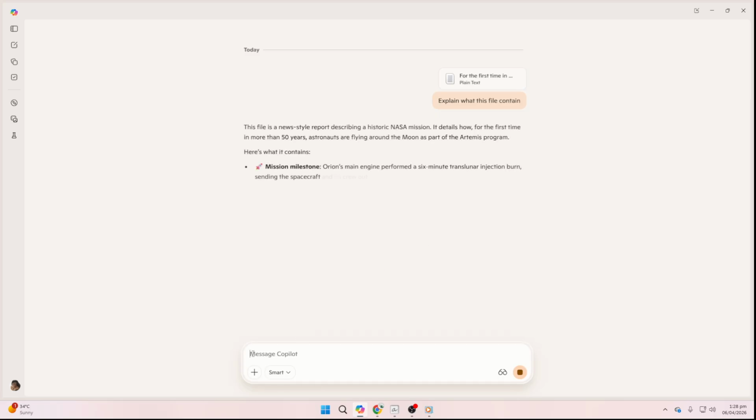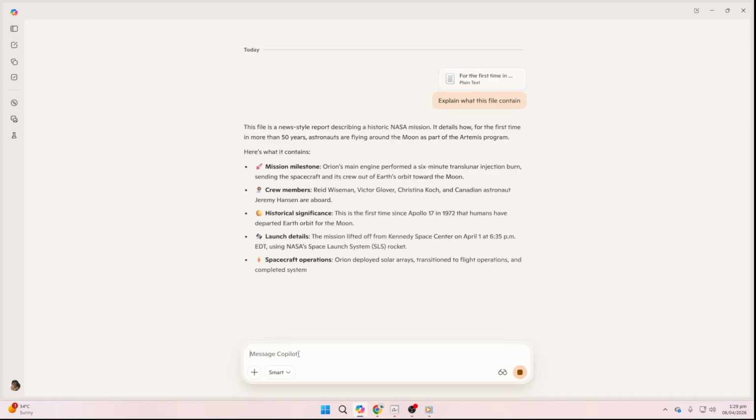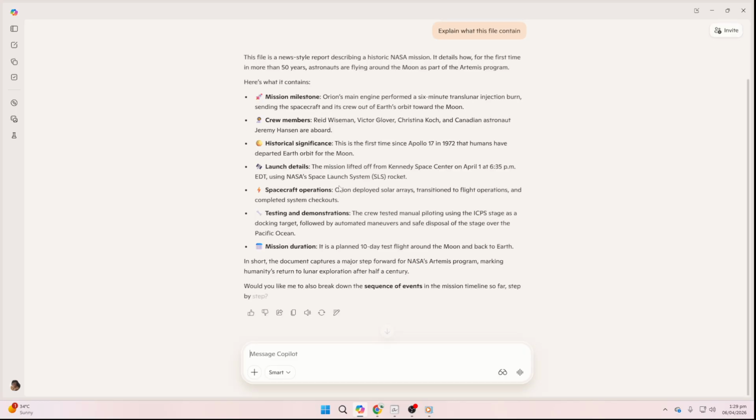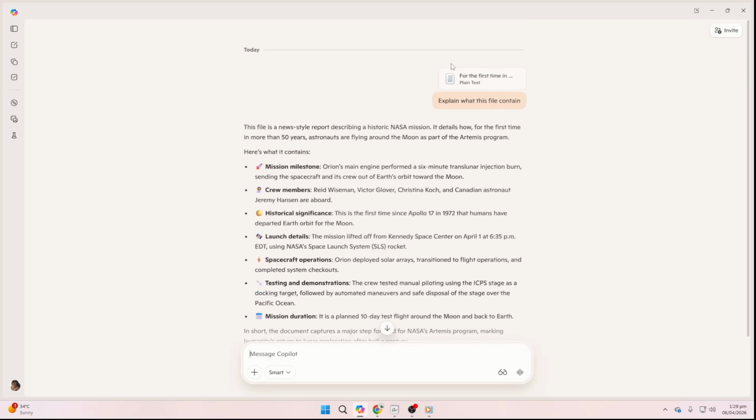A few important notes before we wrap up. Copilot cannot access your files automatically. You must upload them manually each time. Some file types or sizes may be limited, so if something doesn't work, try saving your document to a more common format, like PDF or docx, or reduce the file size. Also, Copilot analyzes the copy you uploaded to this chat. It doesn't scan your entire drive.